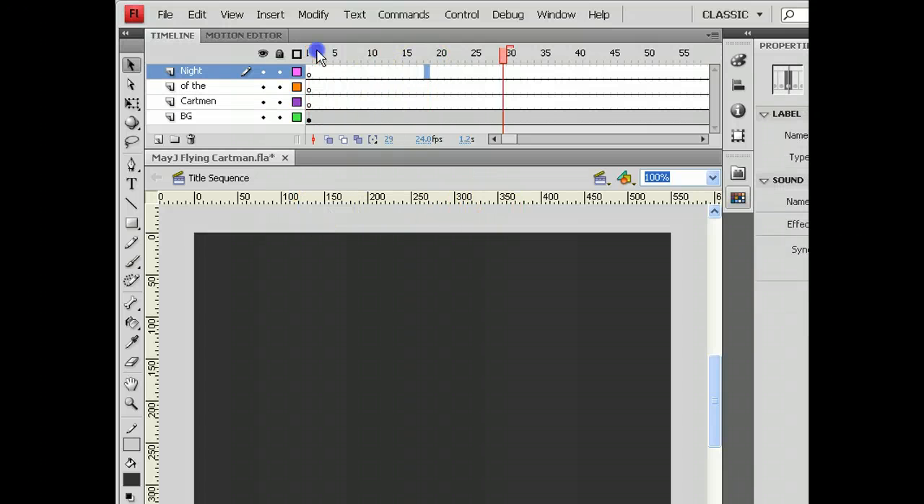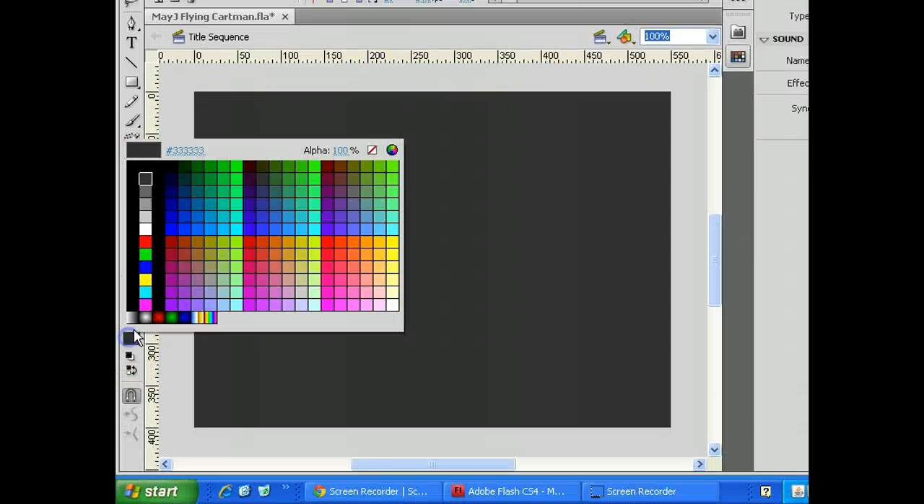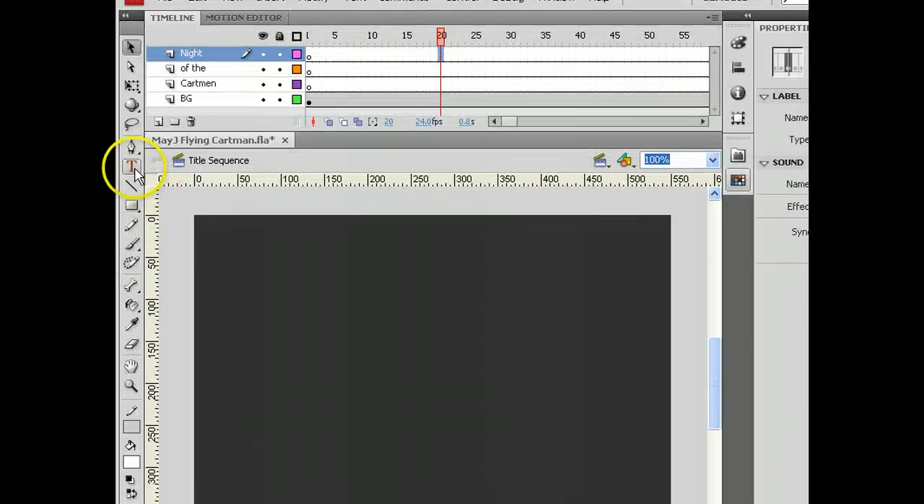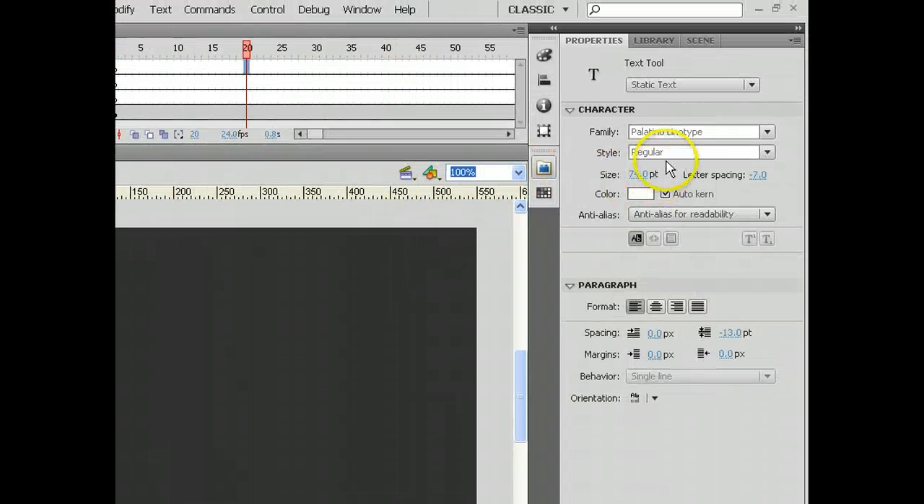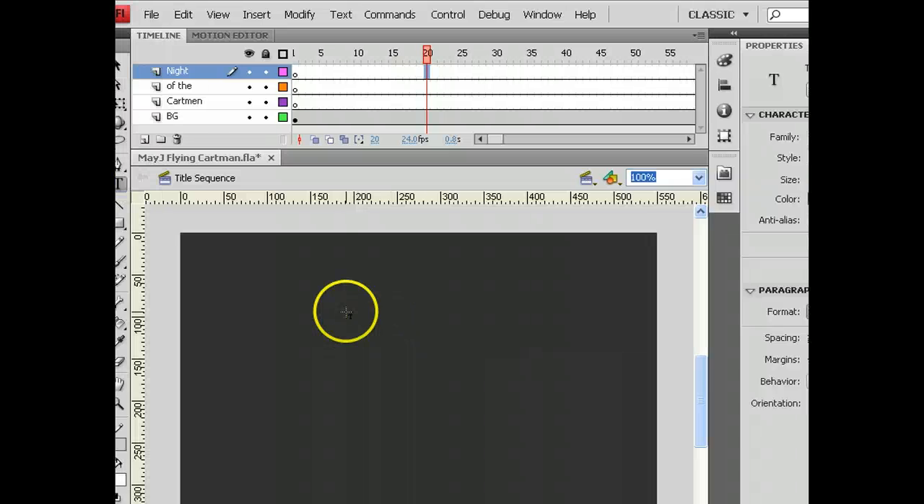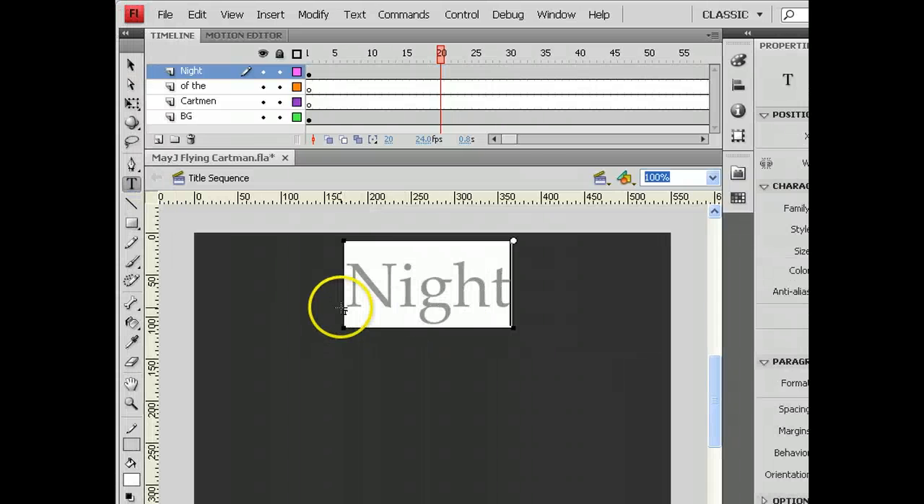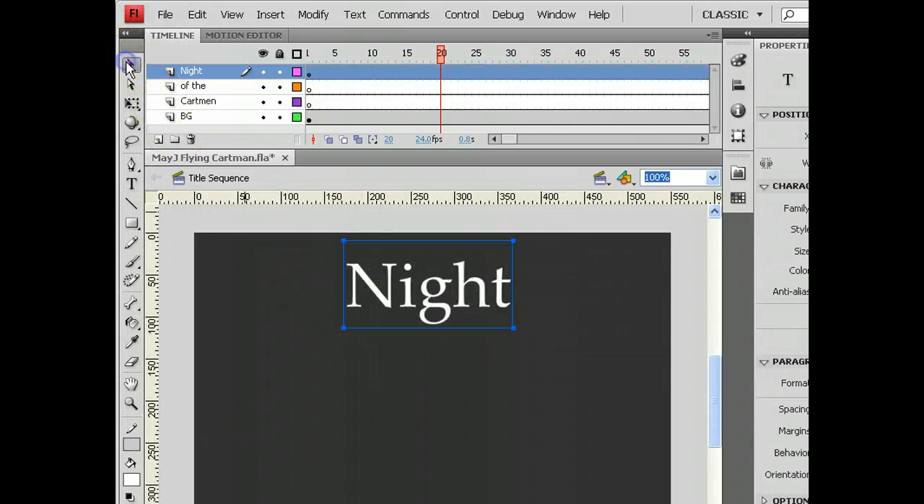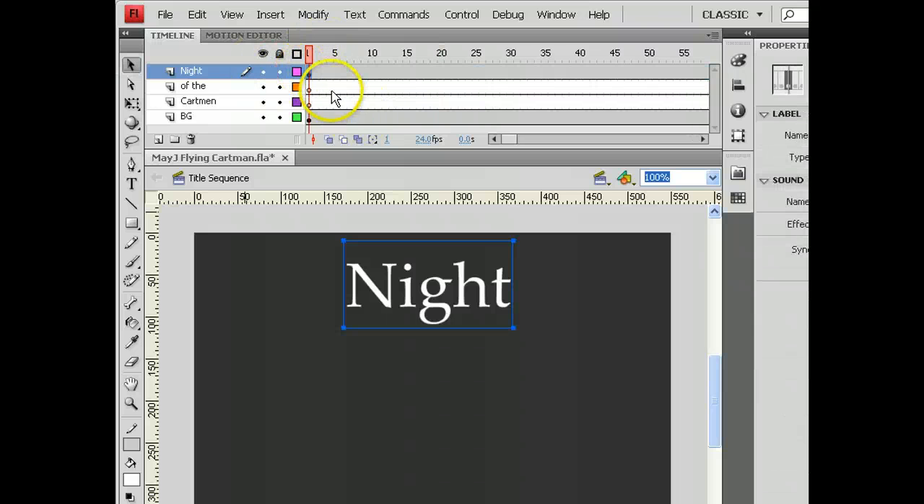I don't want the words all to appear at the same time, so I'm going to go to frame 20 or so. And I will choose a nice bright color to begin with, and the text tool, and I've got a nice big font here, and I'm going to type the word night. Easy as that. Now I've put it here in the first layer, and it seems to have placed it in the first frame, so I can grab that and move it anywhere I like. I'd like it to start after about a half second or so. It's nice to have a little bit of time before the words start appearing.